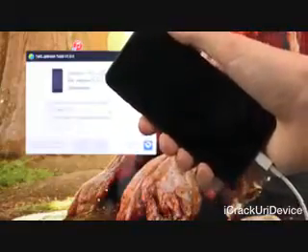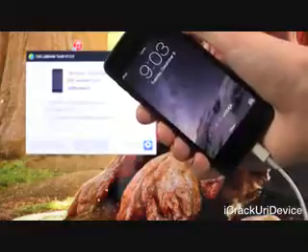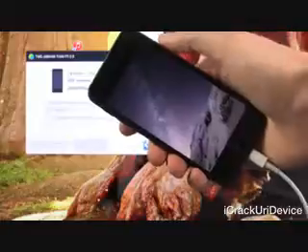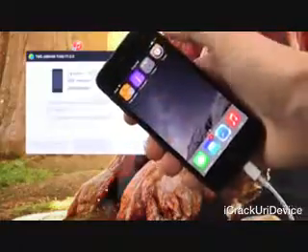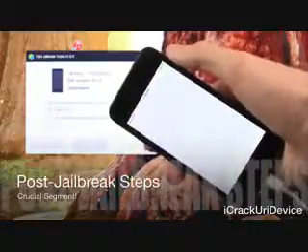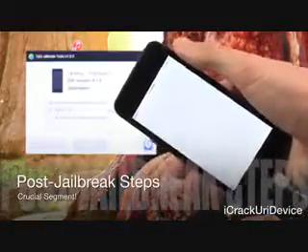Alright, so here we go. It is coming back up now. It should be at the lock screen shortly. TaiG's recognized it. As you can see, here we go. Let's go ahead and slide to unlock, scroll over, and as you can see, we now have Cydia. So I'm going to tap on Cydia, and it's just going to prepare the file system.